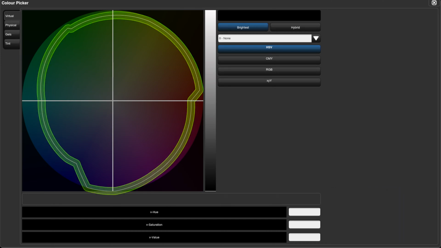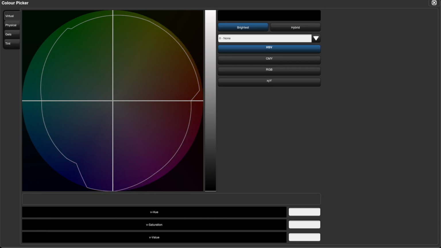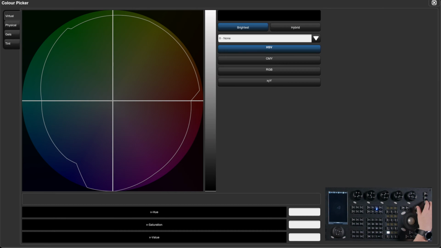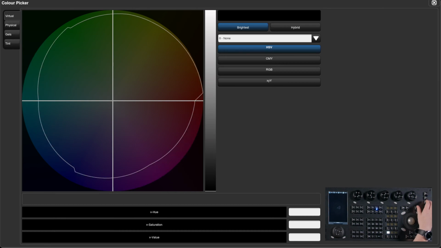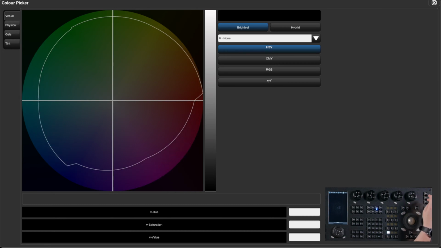Notice this line? This is a gamut line. It represents the colors that the first fixture in the selection can make. If you want to ensure that every fixture can make the color you select, pick the fixture with the smallest gamut first. I'm going to next through the selection to show all the gamut lines of the fixtures we have.